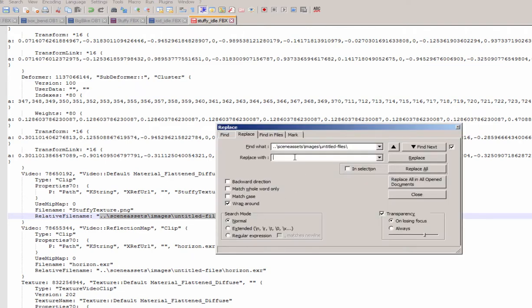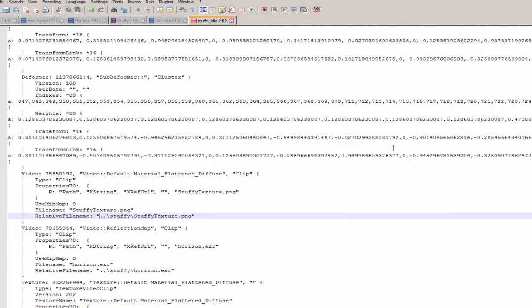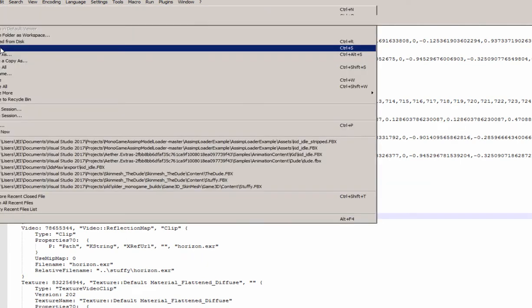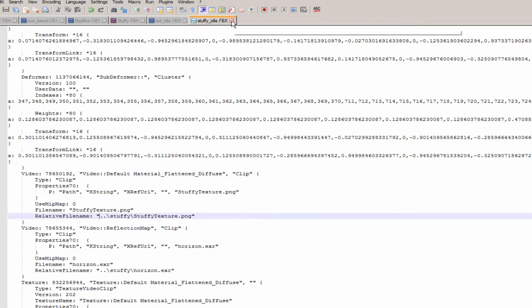But this time I want to put ../ and then Stuffy, because that's the name of the folder it's going into, and then another slash. Make sure you have both slashes. Hit Replace All. So as long as our root directory is set to content, it'll look in Stuffy and get the PNG. If you change folders, you'll need to change this file. Okay, so let's save this one, and let's do the same thing to the other three files.